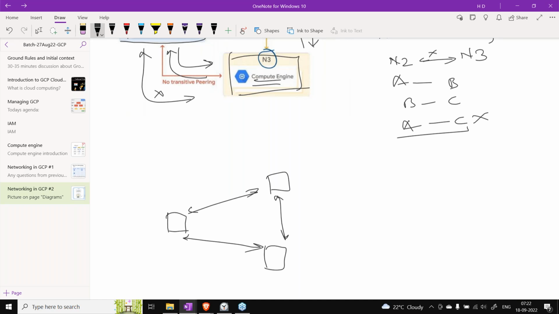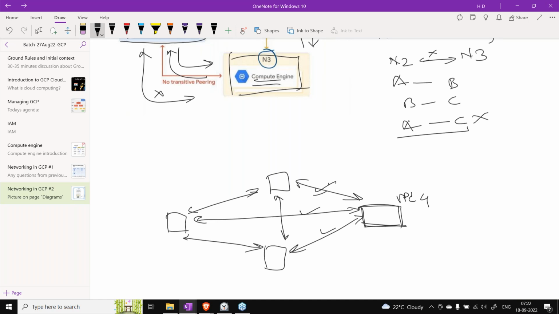This is okay. But what if I have another VPC? I have created one more VPC, or I already have a VPC in another project, and I want to connect a network of these VPCs together. Since it is not transitive, I'll have to create a peering between each pair. So just by adding one extra VPC, VPC4, I had to create three new peerings, and when I say peering, it will be six bidirectional peers that I have to create, correct? So that will be a cumbersome activity.